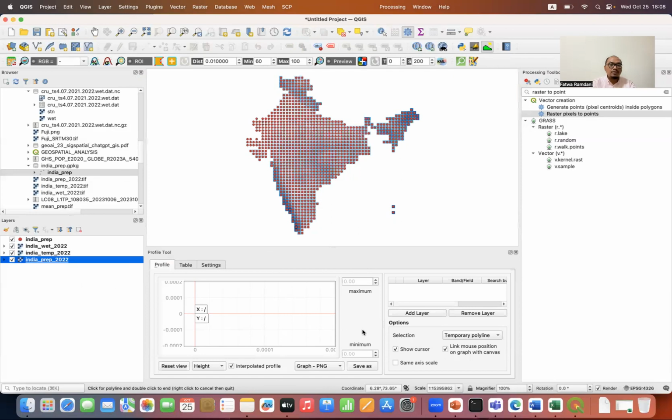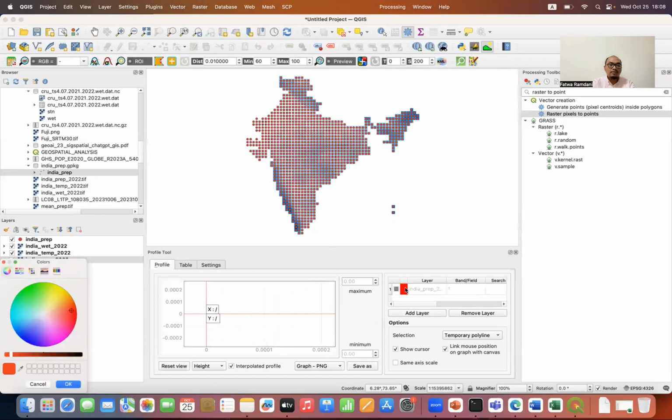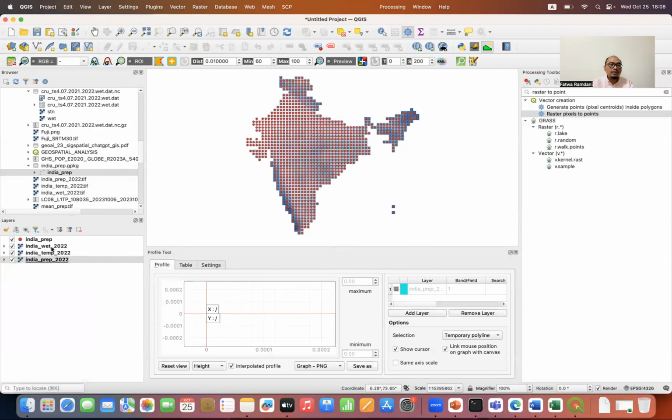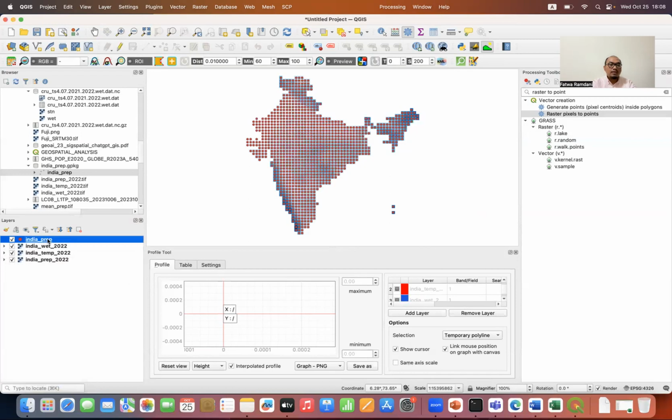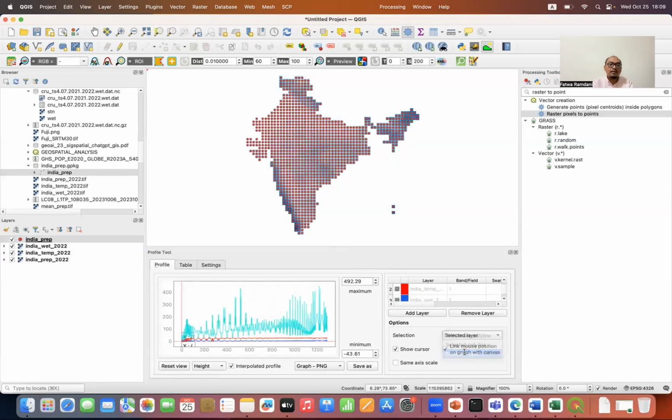precipitation, and add layer. Precipitation, change the color. Click on this box, and precipitation will be cyan or light blue like this. And temperature, temperature is red, is fine. And the last one is wetness. For wetness, we change into dark blue like this. Okay. And then click on India precipitation point data layer, and then change from temporary polyline to selected layer.